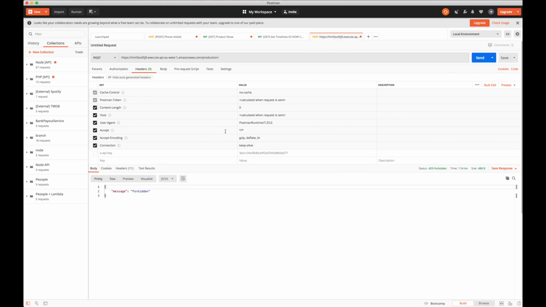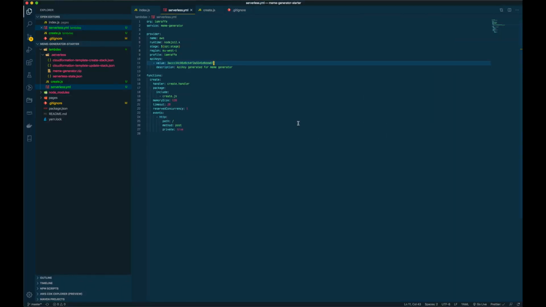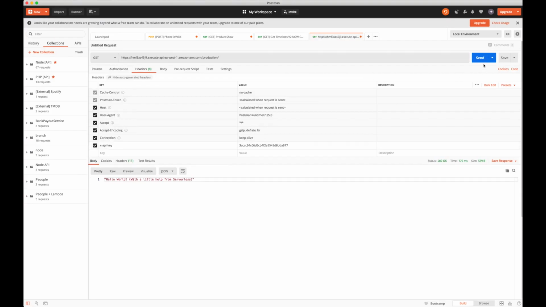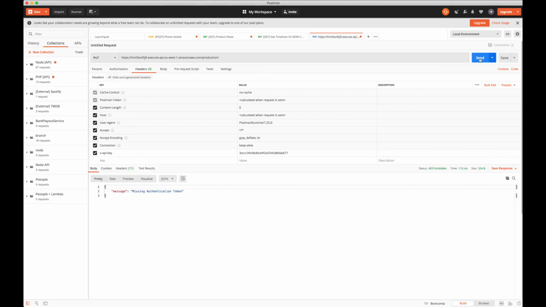Again, pretty cool. We also set up post as the only method in our HTTP event. So what if you use get? Well, we get a weird forbidden error. I'm not sure that's entirely right, but the HTTP code is 403, so that's fine. What if we use put? We get the same error. That's great.